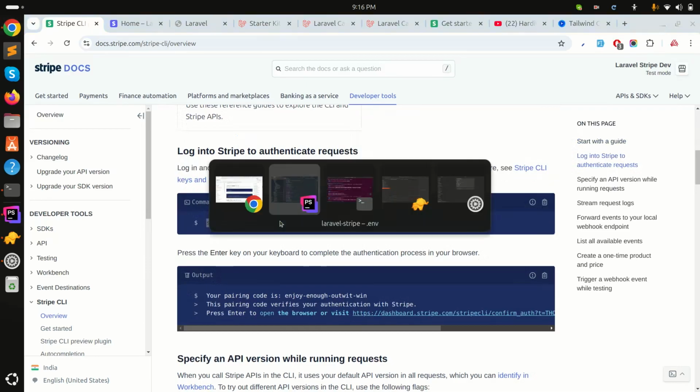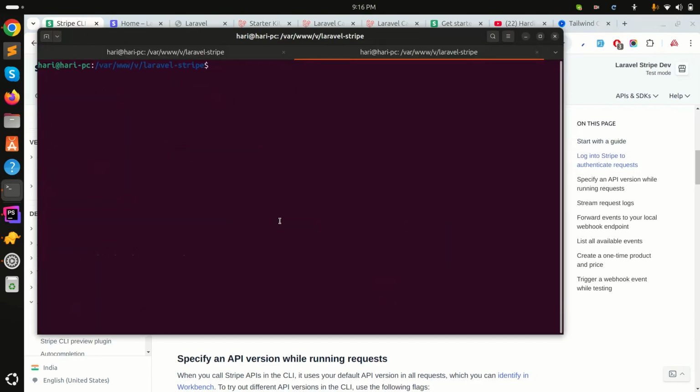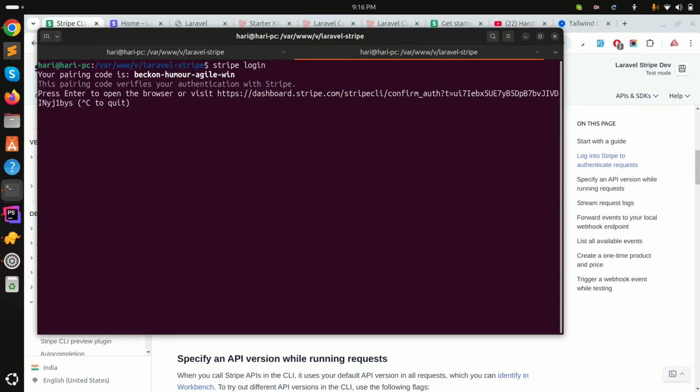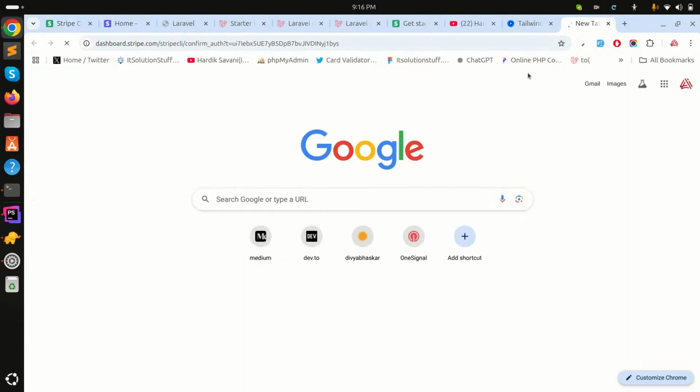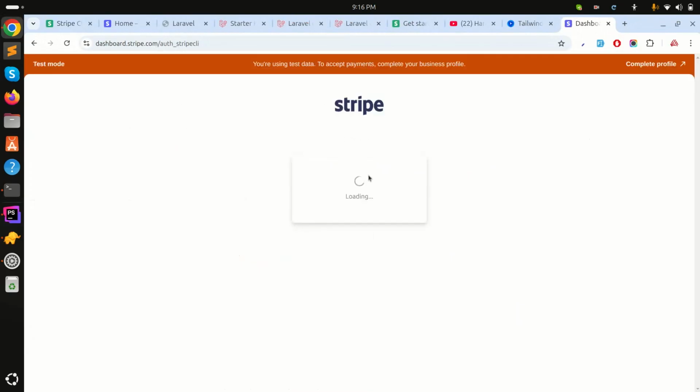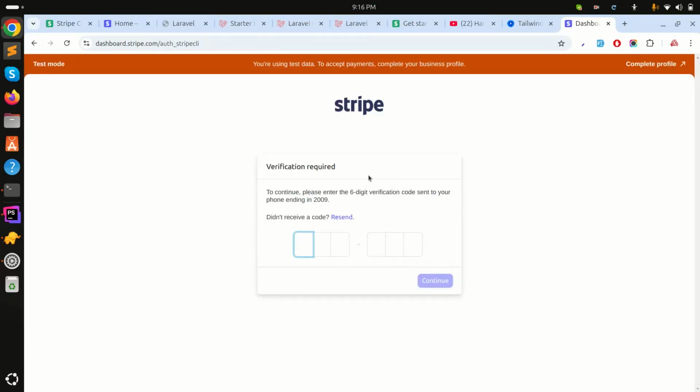So let me open a new tab and paste it, stripe login, and click on it. You can see that they are also saying this is the pairing code for verification, so you need to go here and copy this. Now let me paste it. Now you can see that it redirected me to a URL, and you need to verify the two-factor authentication code. So let me do it from my phone.